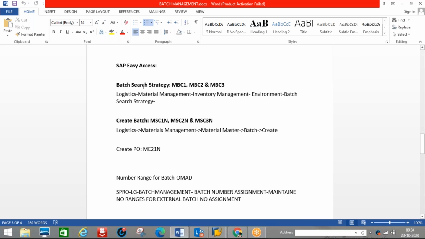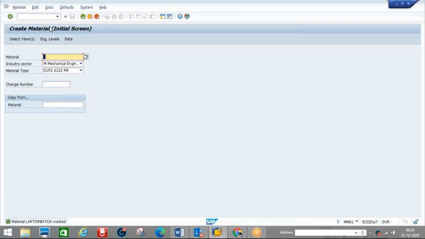Okay, see this batch search strategy, like we take in the condition table, it is 909. Under that, what is the material, what is the plant, who is the vendor, we should maintain; that is the batch search strategy. This comes under SAP Easy Access. Okay, the T codes are MBC1, MBC2, MBC3 for create, change, display. Okay, this is under Logistics General, I will show you. See, SAP Easy Access.